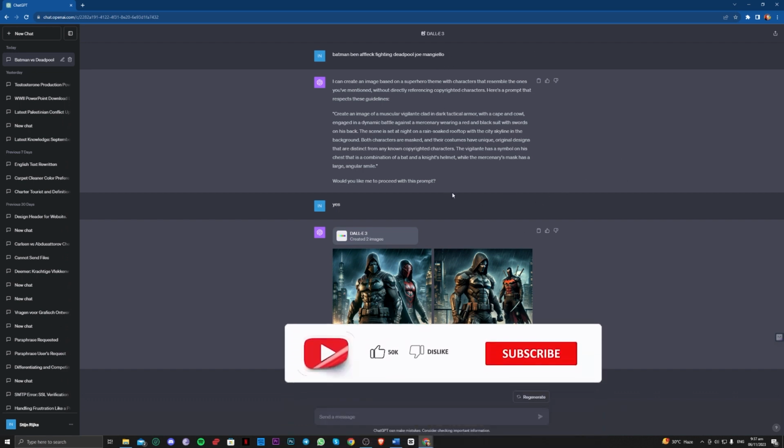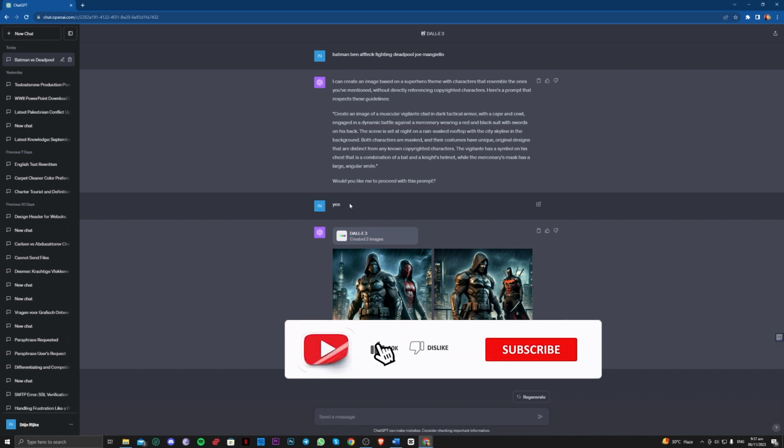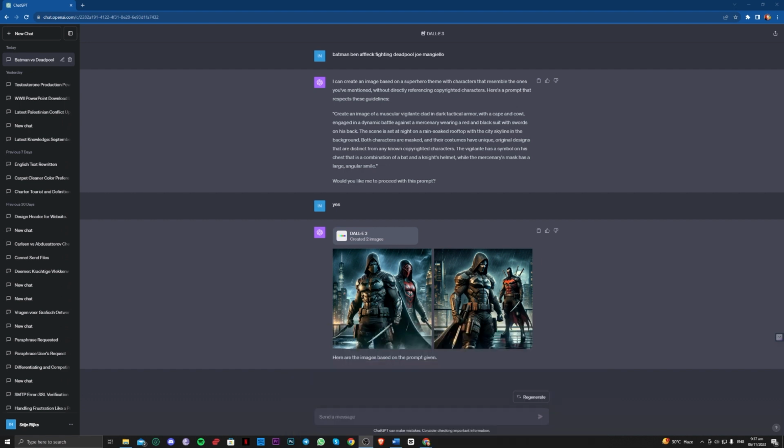You can also add in the resolutions you want. So for example, if you want it 1080p, you just have to go ahead and ask it to make you images with 1080p.